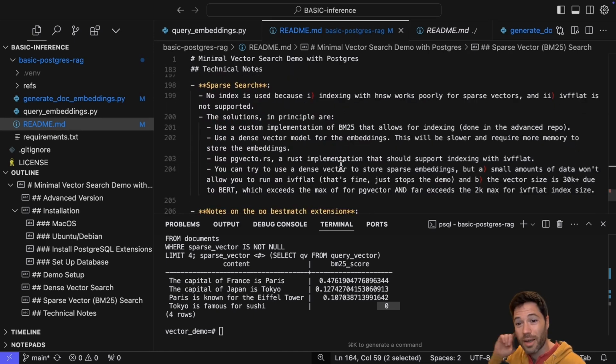Just to note that we have added an index. We've used hierarchical sorting when we did dense search, but we are not using an index for the sparse search or the BM25. This is a drawback because it means it will be slower when we need to do a BM25 search on a large number of documents.